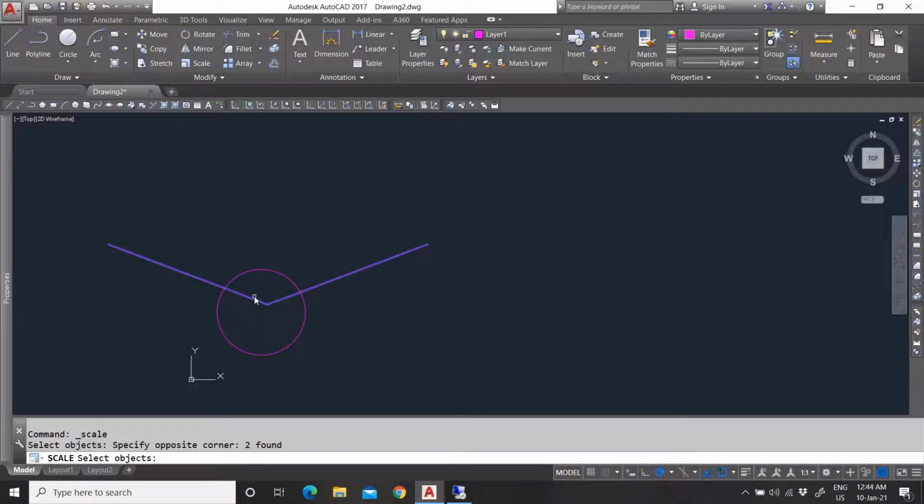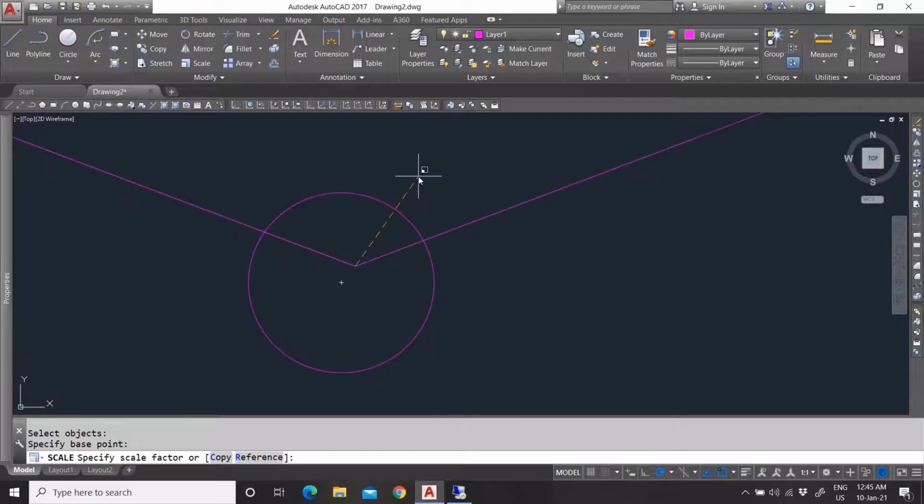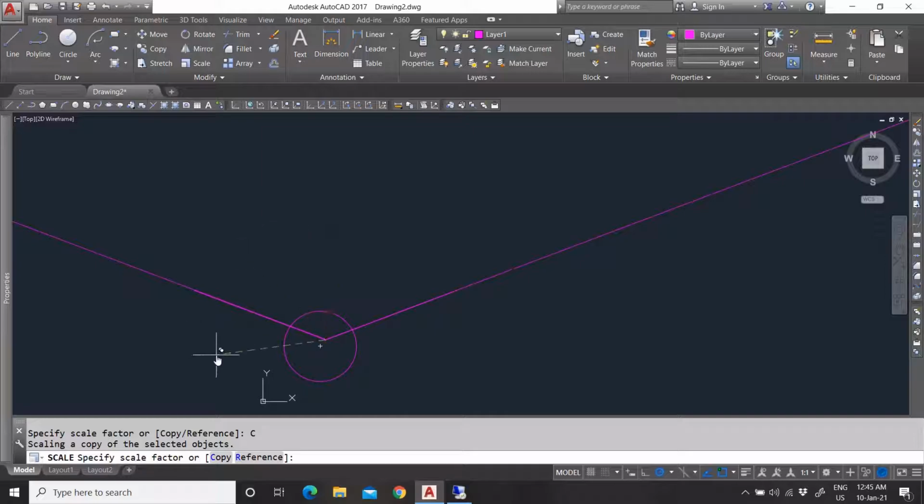Now we have our scale. Again, select the objects you want to scale and select your base point, and then you can scale by just dragging, or you can say you want to copy the scale. So just like the first time with rotate, it will add a scaled object to new objects.